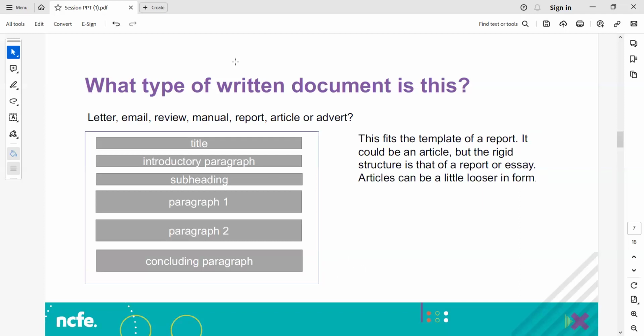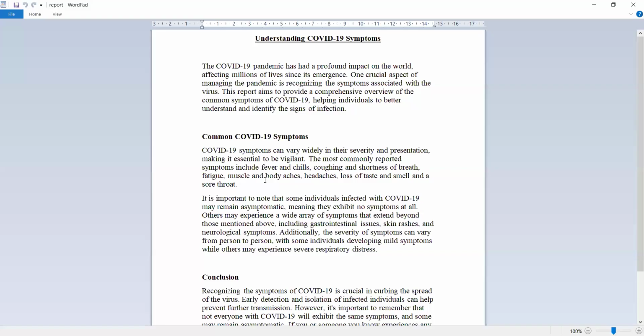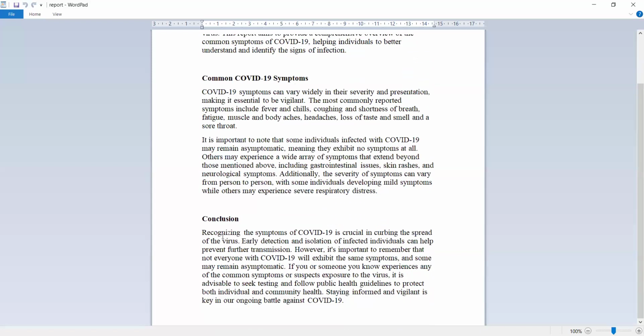So let's see. I think I've got a report I can share with you. So a report there. We've got the main heading or title. We've got an introductory paragraph. And we've got subheadings and a conclusion.